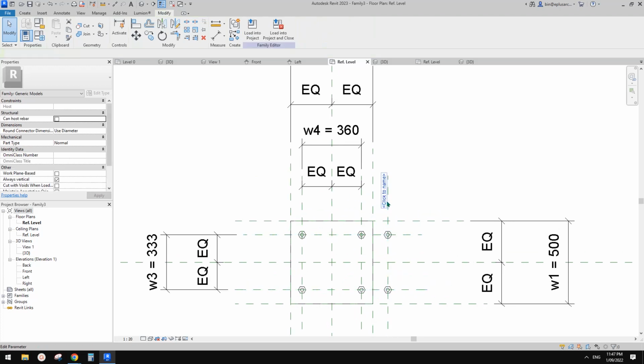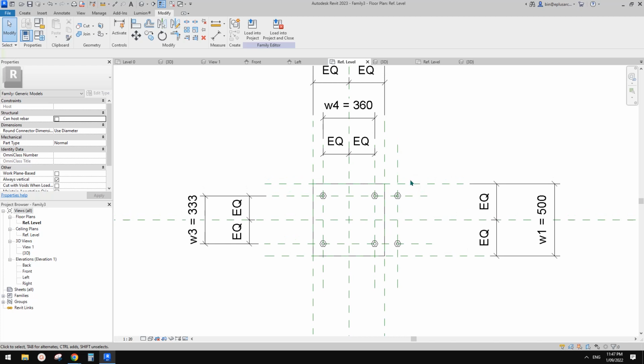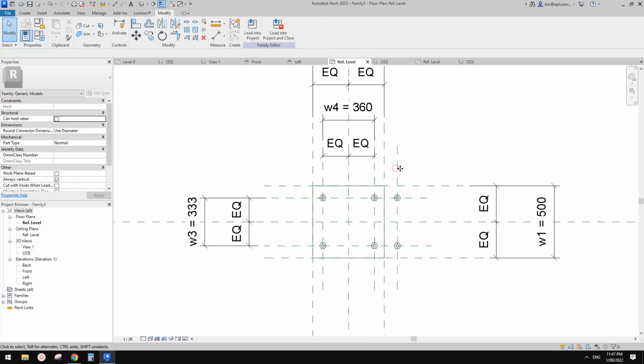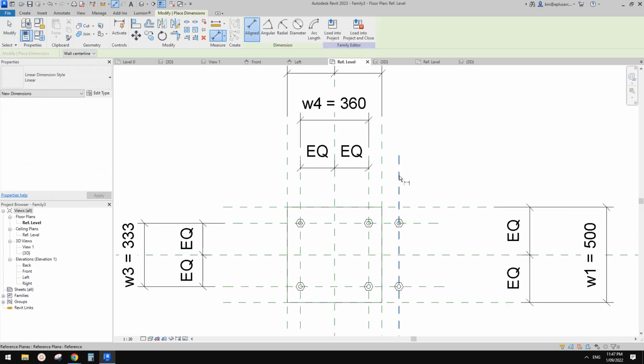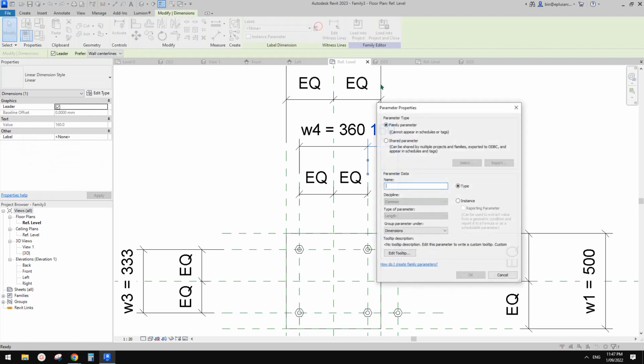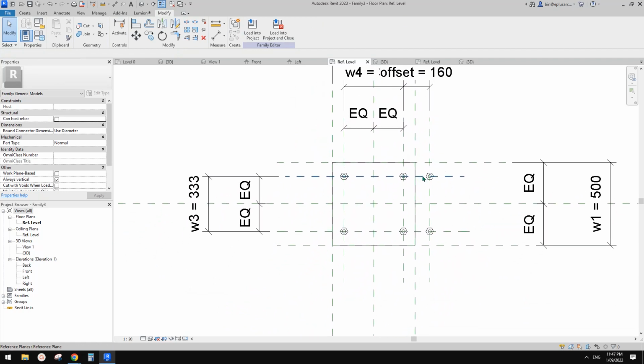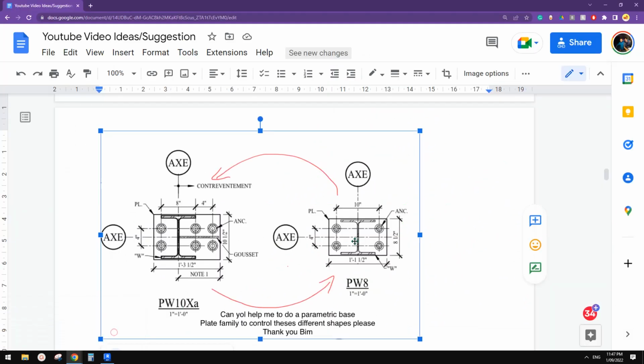So this we can, hang on, let me think. So we can add a parameter. So let's call it offset. Okay, so offset. And type or instance. Let's just use instance. Okay, so now this is pretty much this option, right?